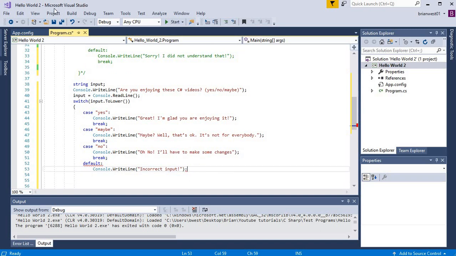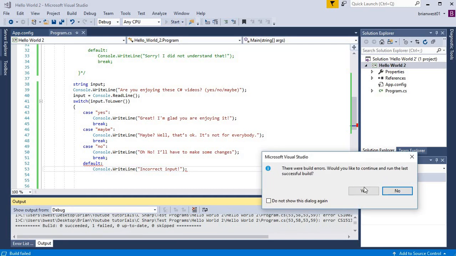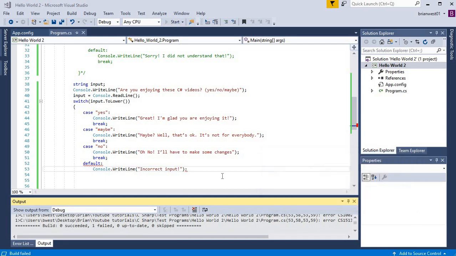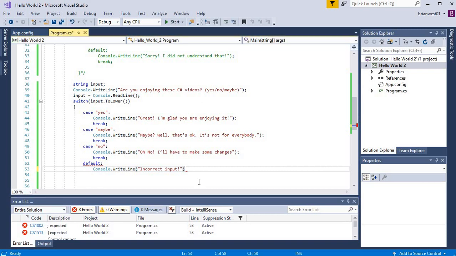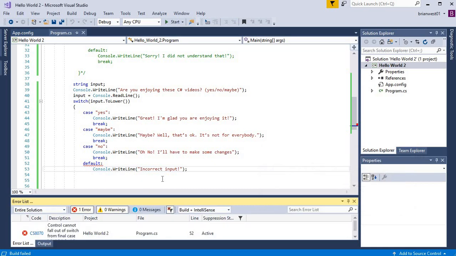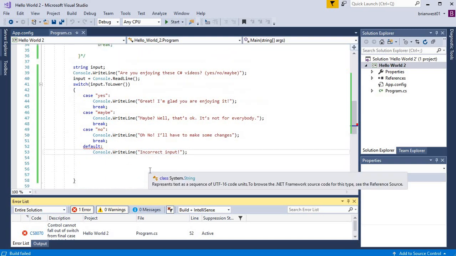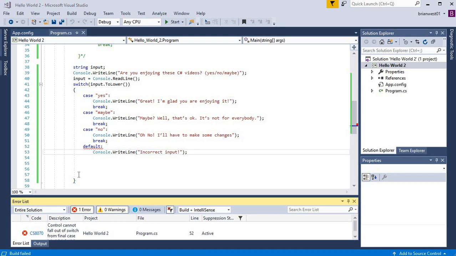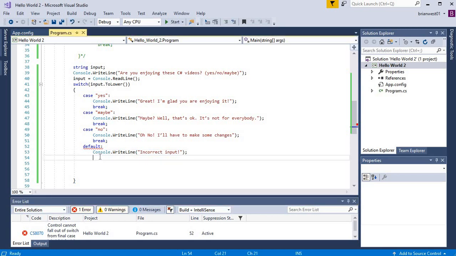Now, let's run it and see if it works. Oh, there were build errors. Why are there build errors? Because I put a colon at the end of that line instead of a semicolon. That's what happens when your fingers go faster than your brain. Oh, now there's more build errors. What else? Oh, I forgot the break statement. Okay.